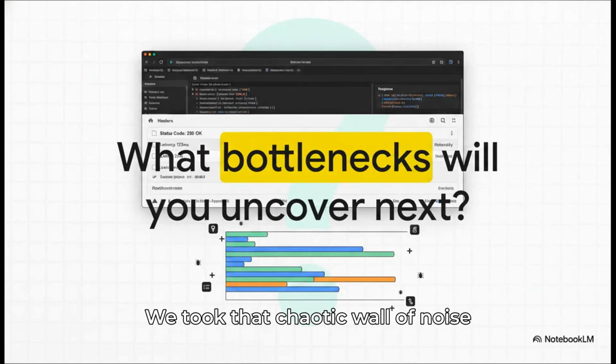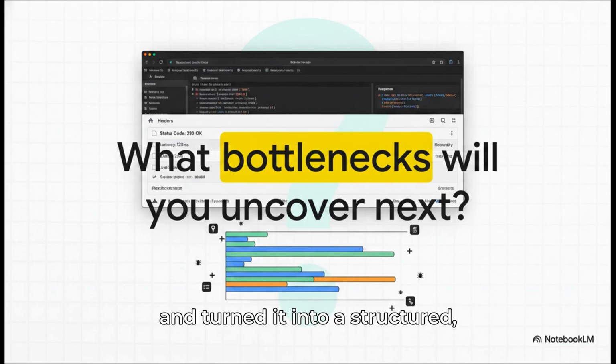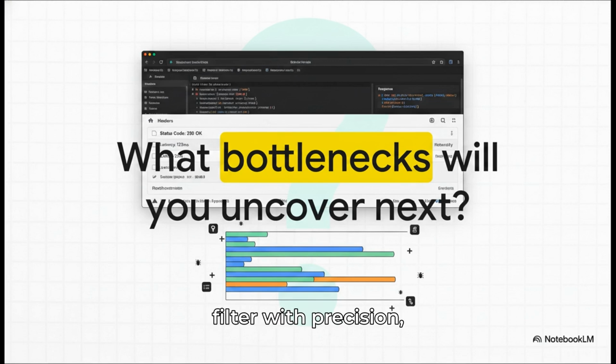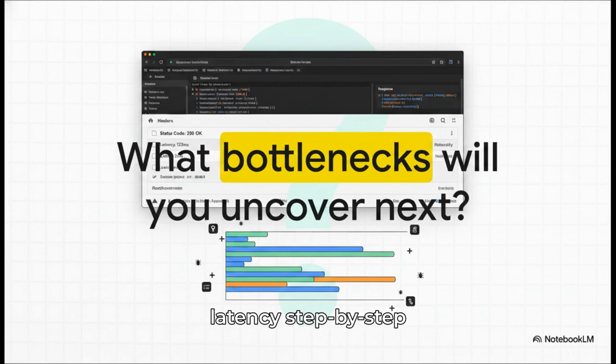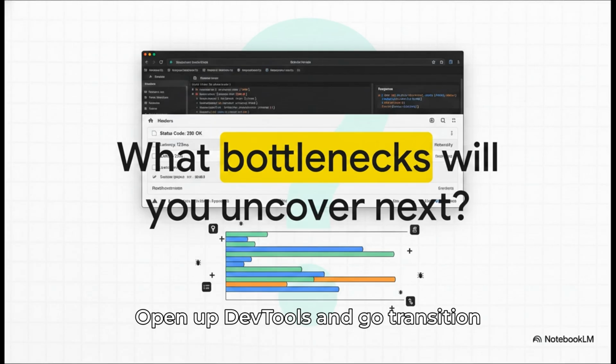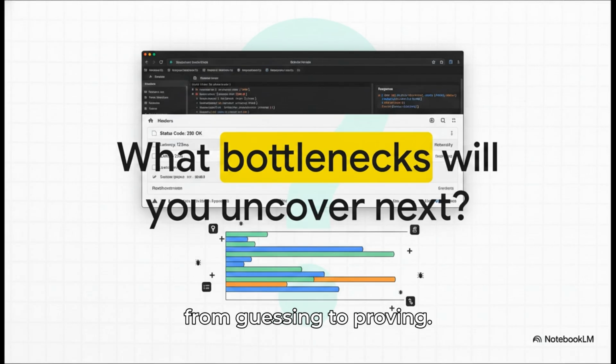Think about what we just did. We took that chaotic wall of noise in the Network tab and turned it into a structured, highly analytical instrument for uncovering the truth. You now know how to filter with precision, read the raw payloads, deconstruct latency step by step, and capture irrefutable proof of a bug. So the next time you get a ticket complaining that the page is slow, I want you to ask yourself, what hidden bottlenecks will you uncover? Open up DevTools and go transition from guessing to proving.